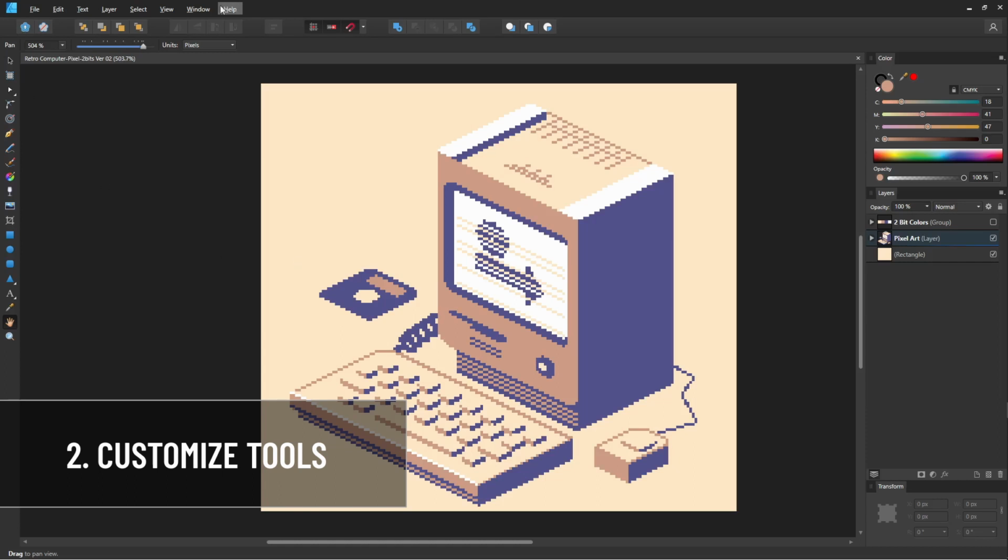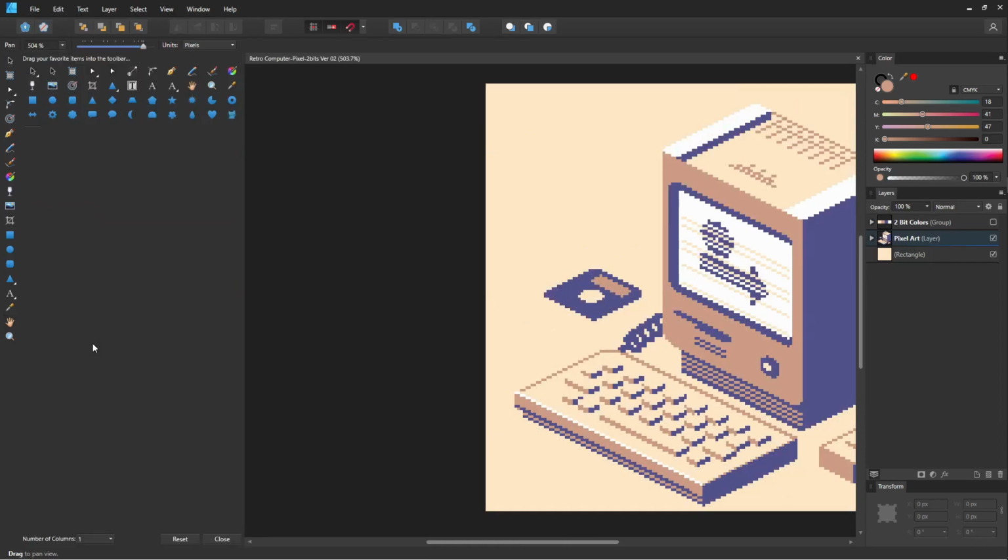To customize your tools, you can go to the menu View and Customize Tools. Here you can choose any of the icons that you don't usually see because they are inside of other tools, marked with this little triangle in the bottom corner. You can also drop out the icons you don't want to use and rearrange the icons in the order that you want.